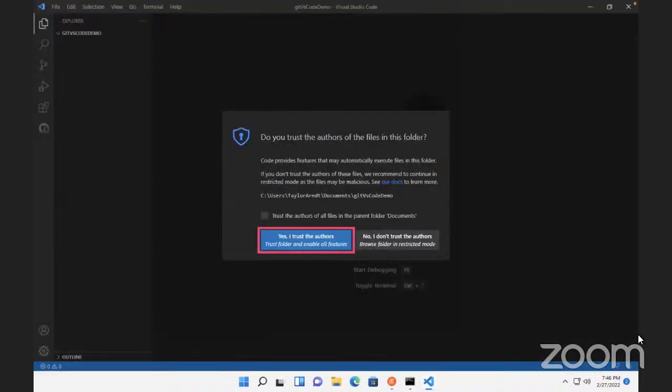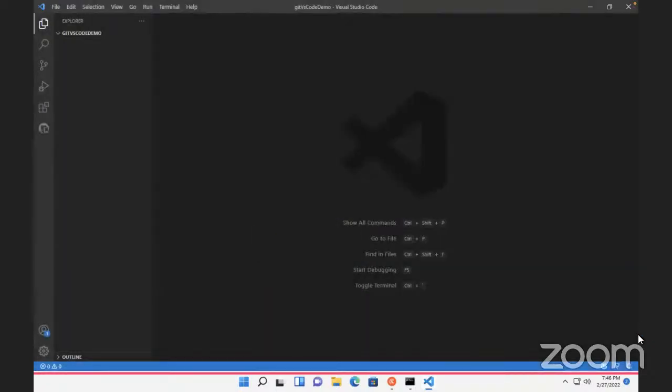Do you trust the authors of the files in this folder? I'm going to make sure that I trust the folder, because Code provides features that may automatically execute files in this folder. If you don't trust the authors, browse the folder in restricted mode. Yes, I trust the authors.